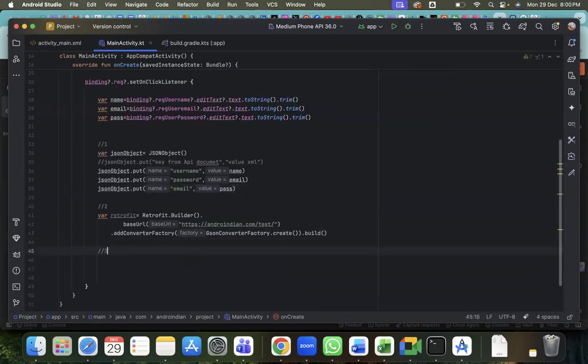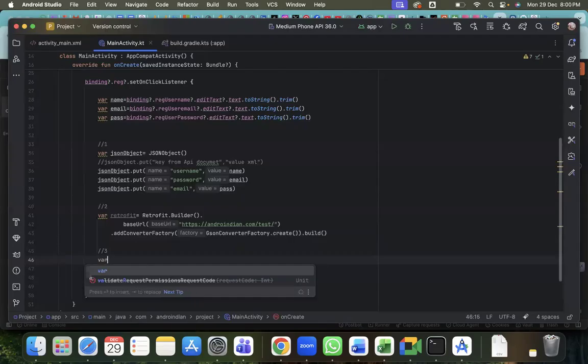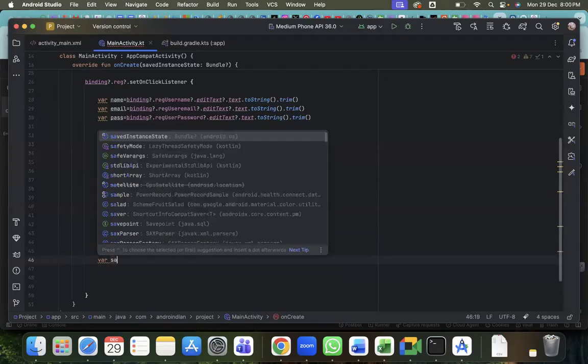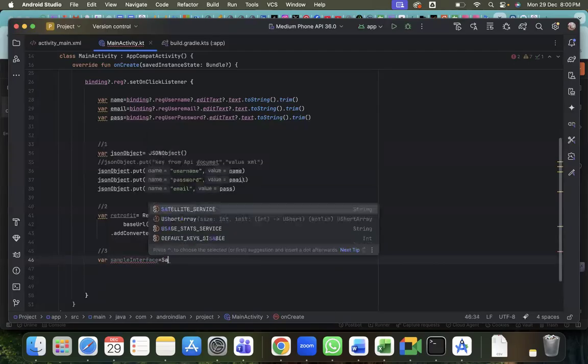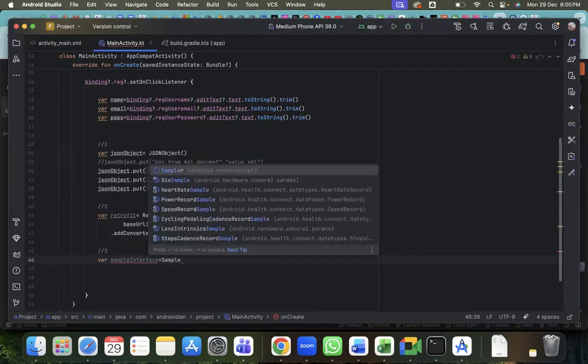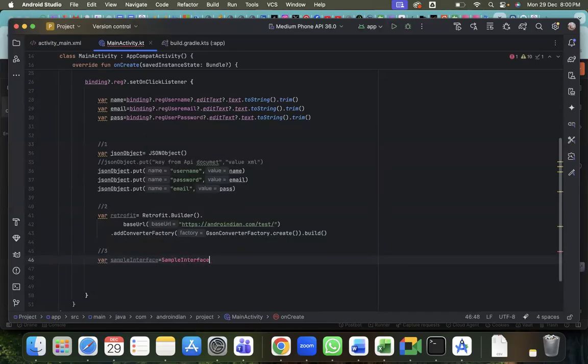Step 3. What do we have to do in step 3? We have to create one common interface for the entire project. Even if I get 100 requests, they can be handled by this interface. So I'm creating it here: sample interface equal to retrofit dot create.